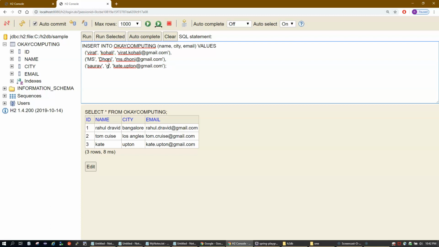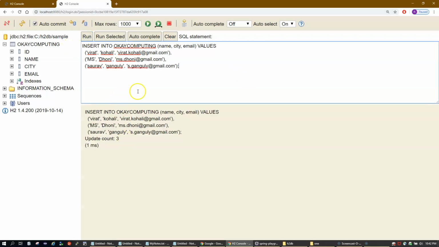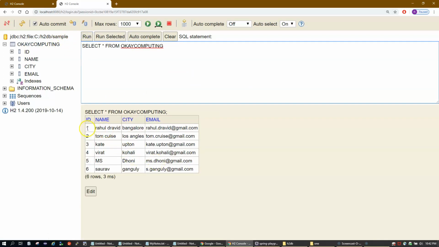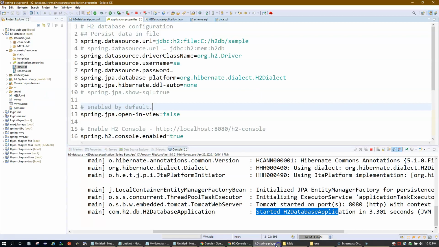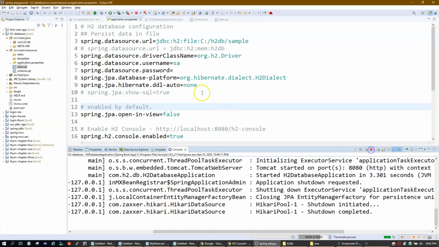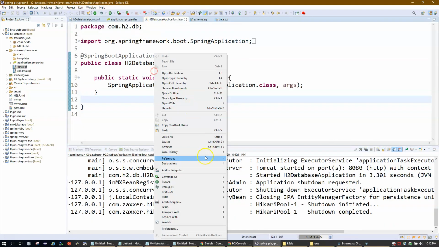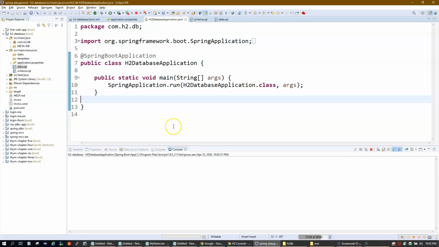I'm just putting in some random data, and I just want to see whether we keep this data in the database or not. So I'll give the email as s@gmail.com. Okay, let me run this SQL. Things are fine. Let me run the select. Now we can see that we have 6 records in the database. So now I'll go and restart this application. I'll stop the server, and then I want to see whether we have the data in the database or not. So let's go to the application.